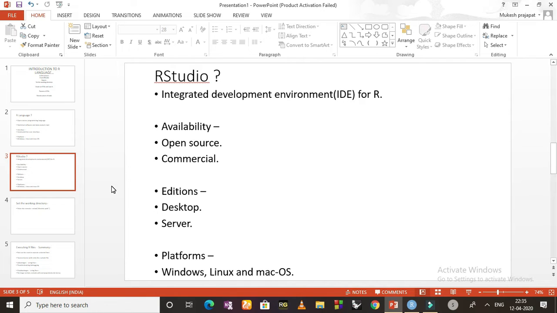Moving to RStudio. RStudio is an integrated development environment, IDE, for the R language. It is like a GUI where we give a command, see its result, and we can also see the integrated variables in RStudio. It is available under two licenses. One is an open source license and the second is a commercial license.